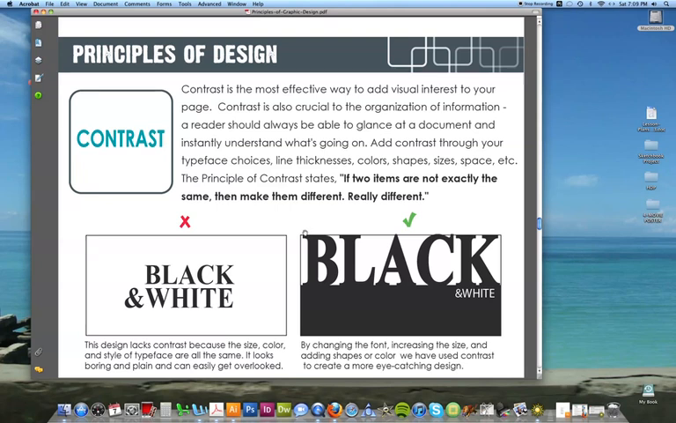The principle of contrast states, if two items are not exactly the same, then make them different. Really, really different. Here's a great example on the left. This design lacks contrast because the size, the color, the font, and the style of typeface are all exactly the same. It looks boring and plain and can easily get overlooked.